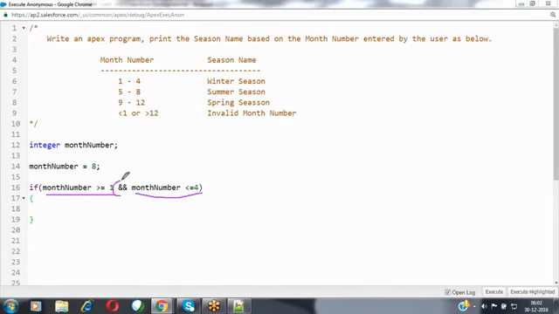For that I'm using the AND operator in between these two conditions over here. If you want to cross-check whether any one of the conditions is satisfied, then I want to use the OR operator. Now, if both the conditions are satisfied, I want to show the message system.debug winter season.